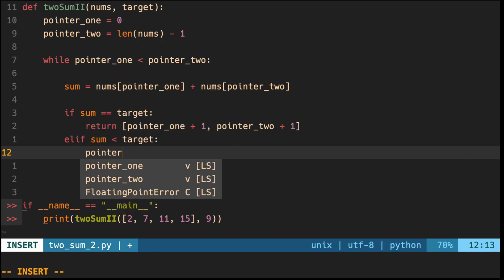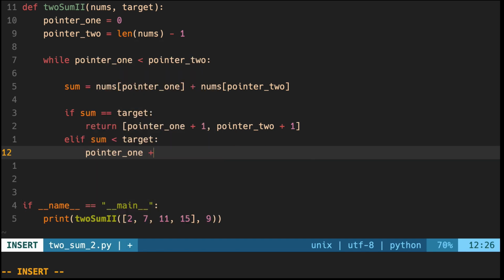But for now, pointer 1, in this case, will need to be incremented, because if we're at the first index of the array, and we add one of these values to the second pointer's value, and it doesn't add up to our target, that means we need a larger value here. So we're going to increment pointer 1, because we know the value at the next index is going to be larger than the value at the previous. So if the sum is less than the target, we'll increment pointer 1.